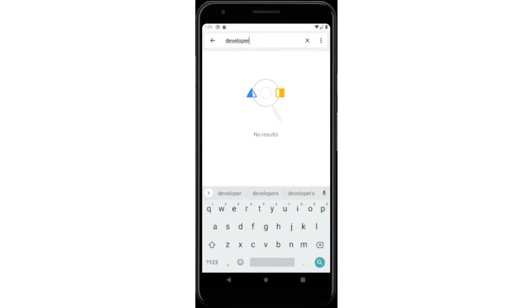So for installing Android Studio, I think I'll show you how you go about installing Android Studio. Maybe when we meet next time, you should come with your Android Studio ready.